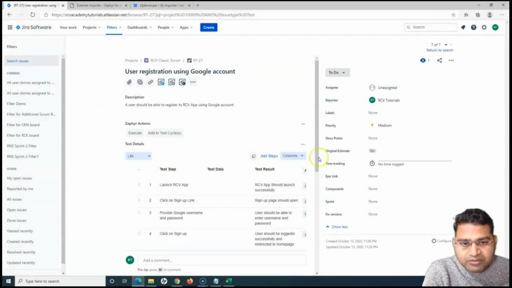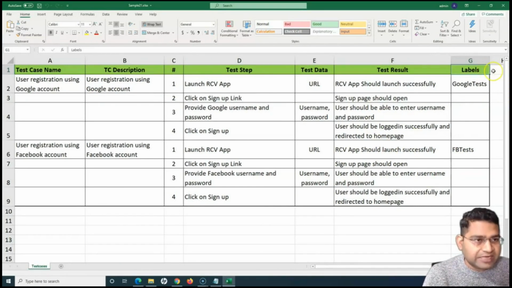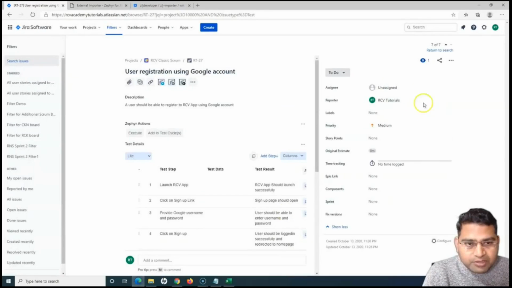So test step, test data, test result, assignee, reporter. If you keep them similar to what you see in this particular issue type, then it will be easier for you to map. Here, for example, I have test step, test data, test result, and labels. These are the only fields I'm trying to import as of now, and I'm going to demo with these. But in case you want more fields, for example assignee, you can add those columns as per the values that are available here, right? And say, for example, I want to add story points as well. Simply add a column for story points in the Excel sheet and provide the values in the story points column for the particular issue, right?